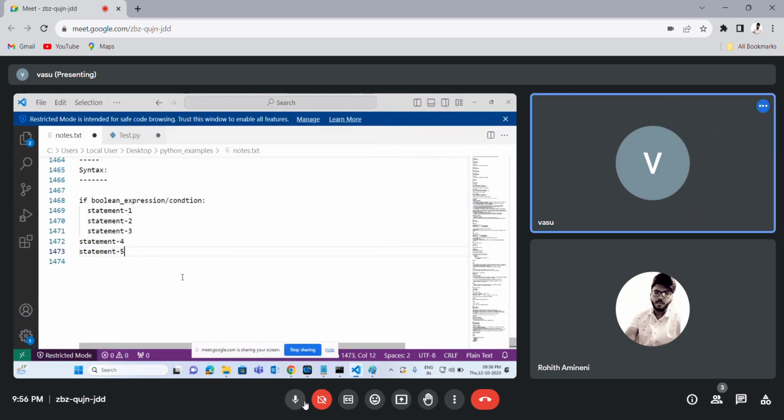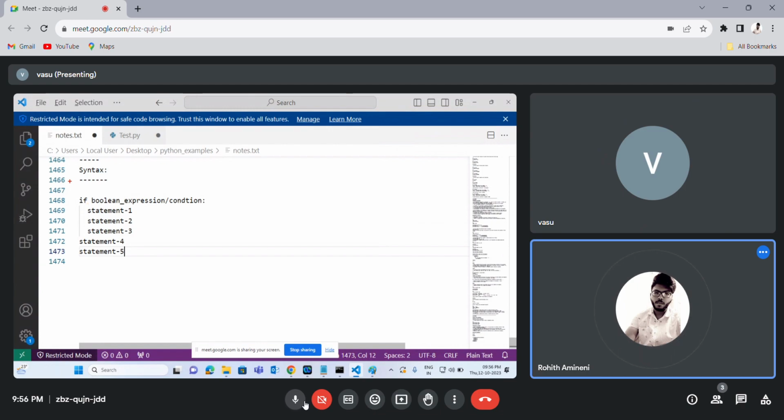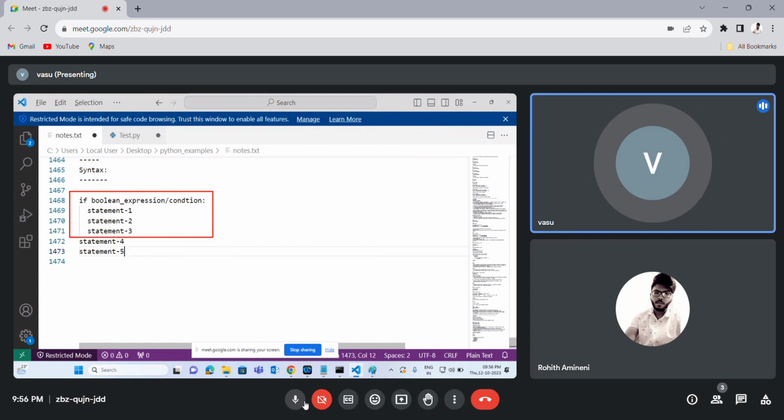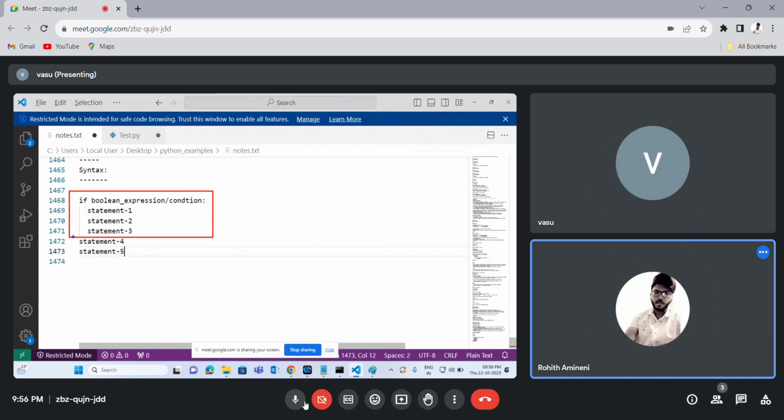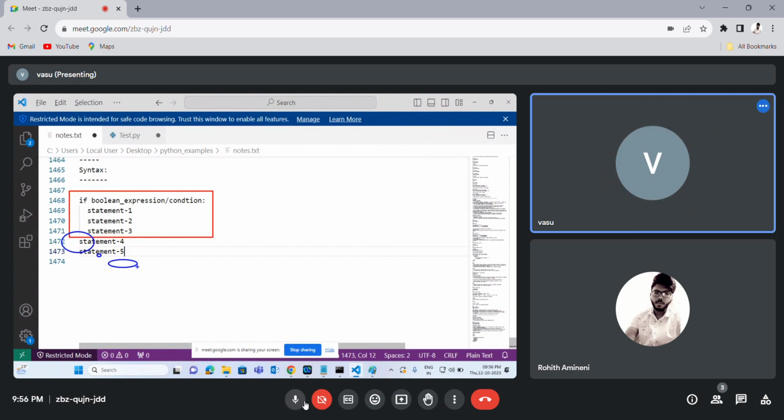Now here, this is nothing but an if block. Am I right? This is nothing but an indentation, just speaking, indentation is nothing but a block. This is an if block, and this part is out of the if block. It does not belong to the if block. Am I right or wrong?